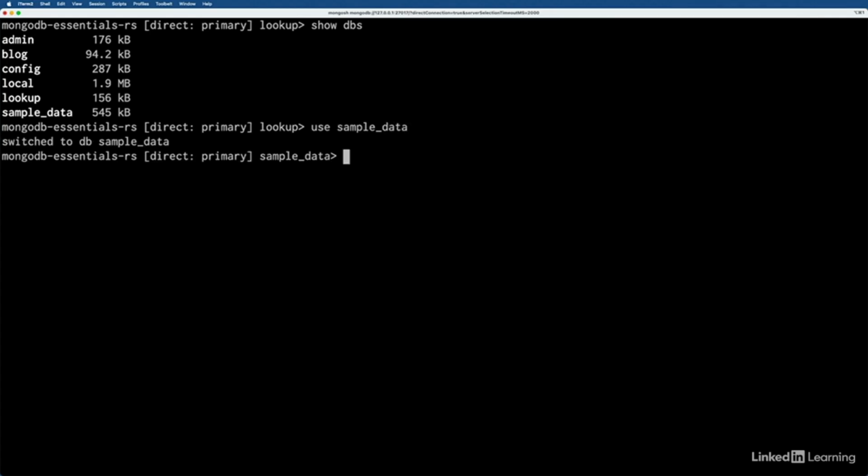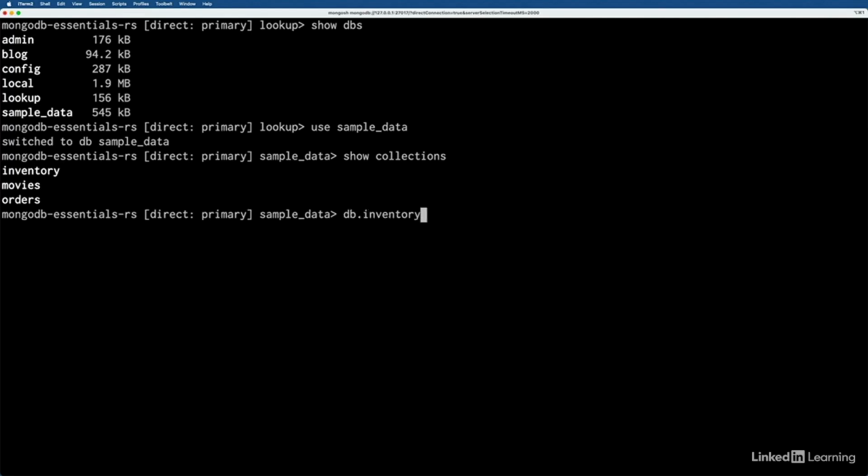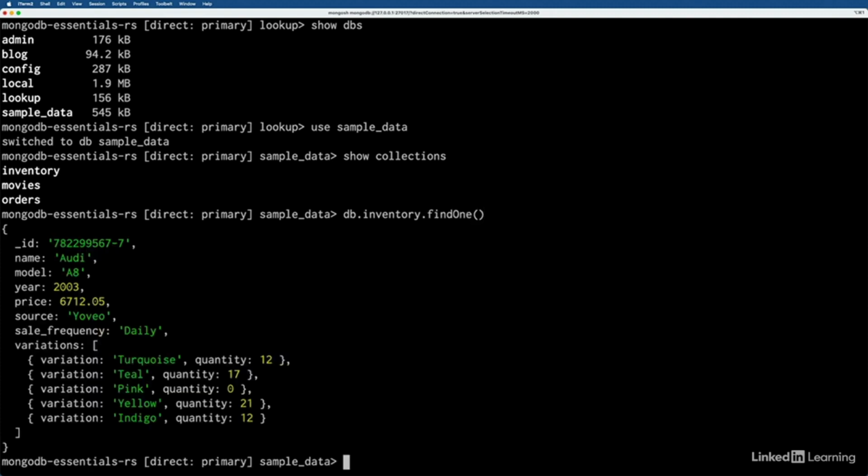Now let's look at what collections are present. Cool. So we've got the inventory collection, the movies collection, and the orders collection. And let's just look at each one of those in turn. So let's start with the inventory collection, and let's just find a single document to see what it looks like.